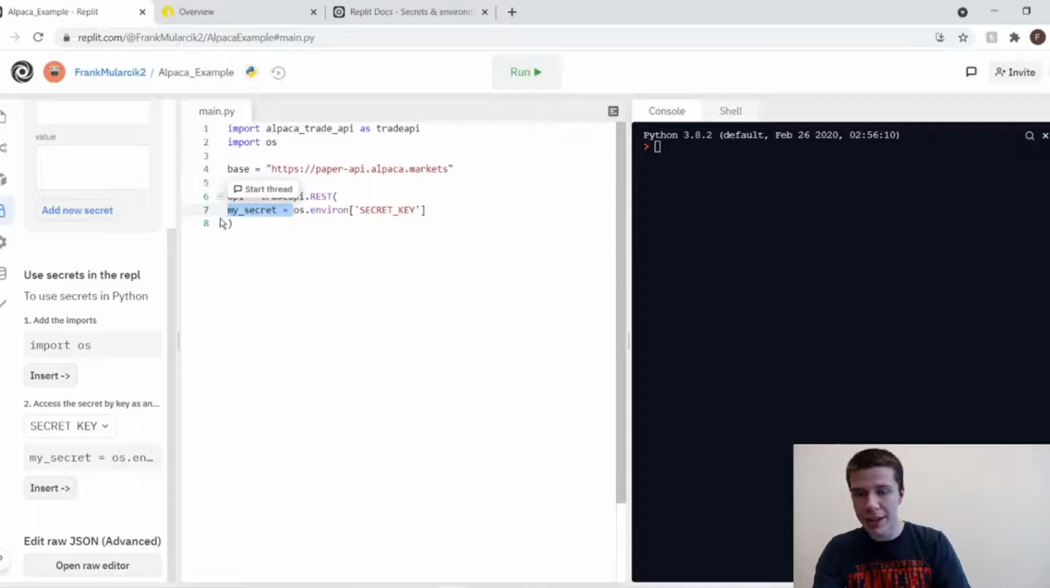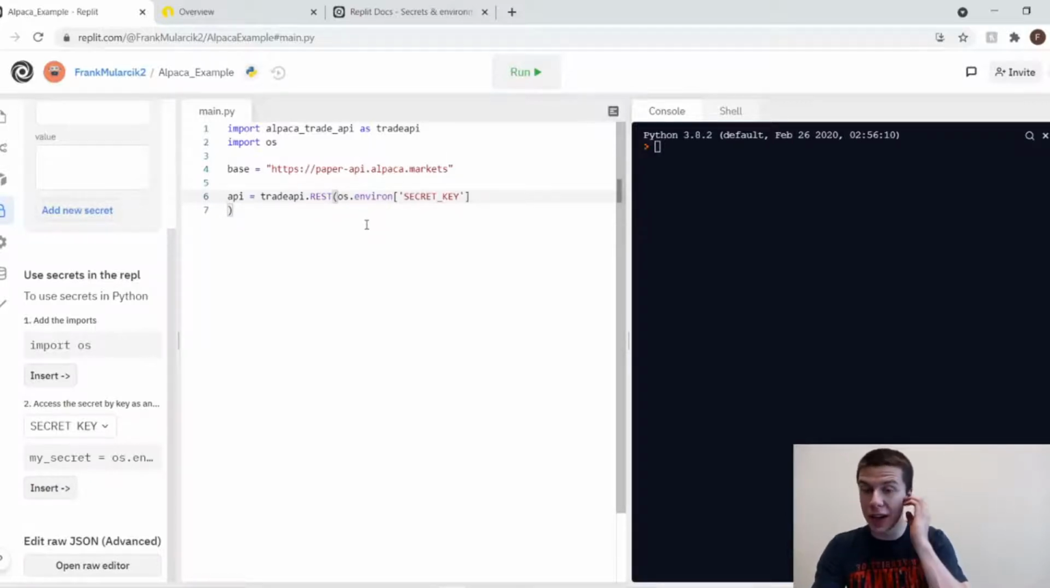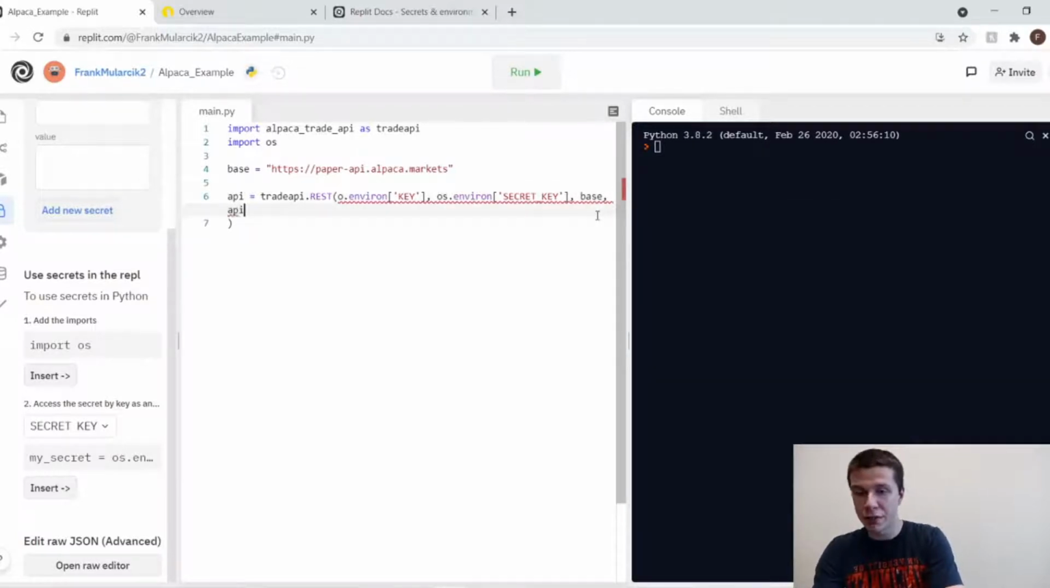So we're just going to pass these individually, and we first want to pass the regular key. So we're going to do os.environ, and then we're going to put the regular key in there first, and then that secret key, and then we need the base URL, and then we need the API version, which is just a v2. So we're going to pass that as well. And then I think that should be it.